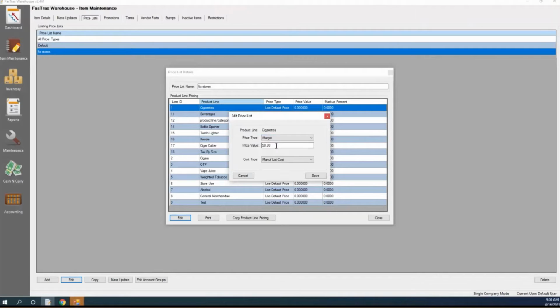All right. I can base it off of margin. I'd put my value in that I want to calculate. So say if I wanted a 10% margin. And then I have at the bottom cost type. Am I going to base that 10% margin off of my manufacturer list cost or my last cost of the item?